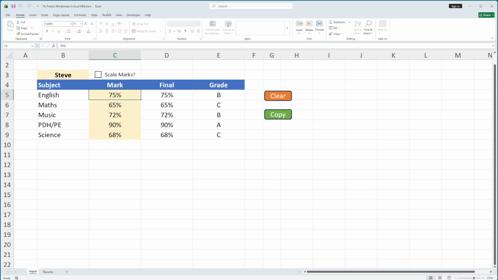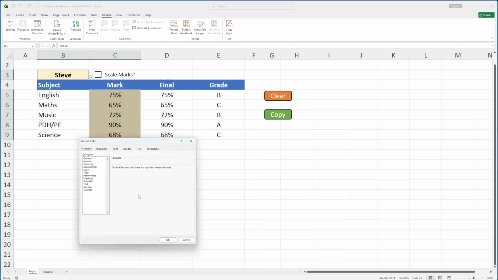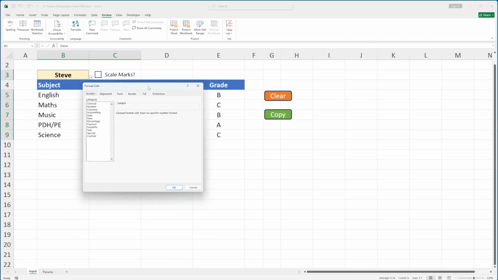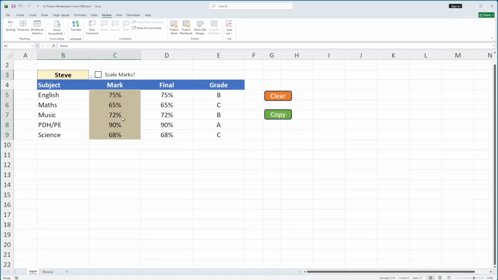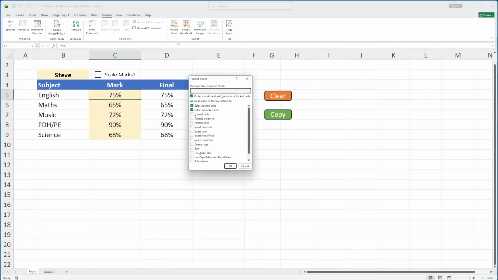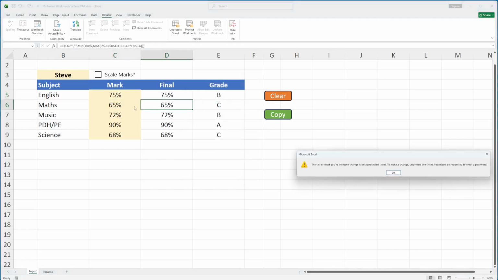So if you don't know how to do that, I'll quickly go through it. Just unprotect the sheet first. This one doesn't have a password. You select all the cells that you want to be editable, and then right click, format cells, okay, and then click protection and make sure that locked is not ticked, and then click OK. All right. And now, once you protect it, these are still editable, but these aren't.